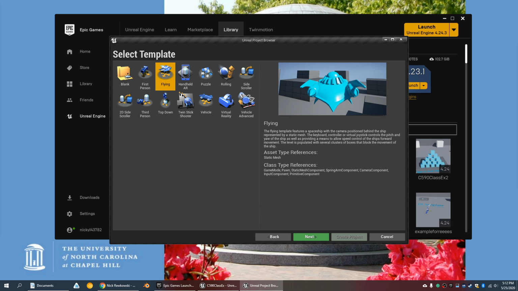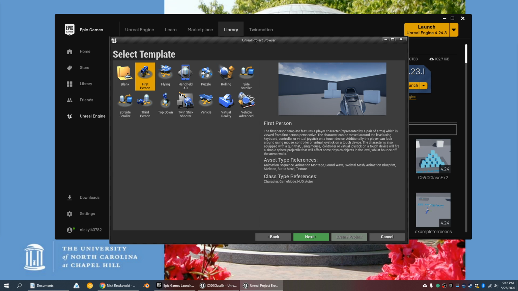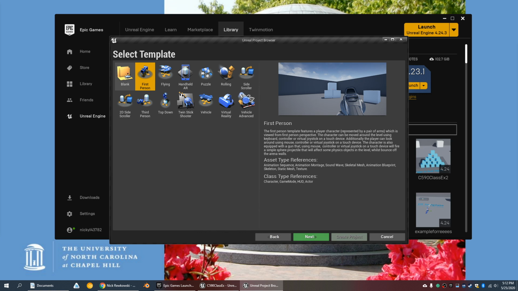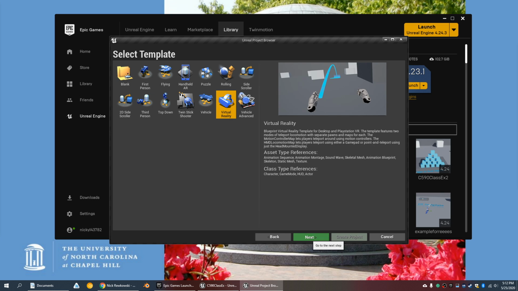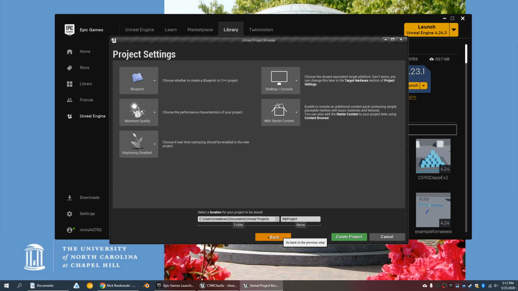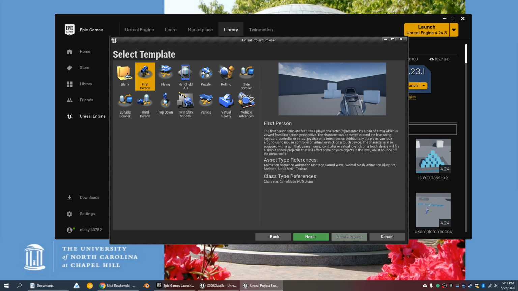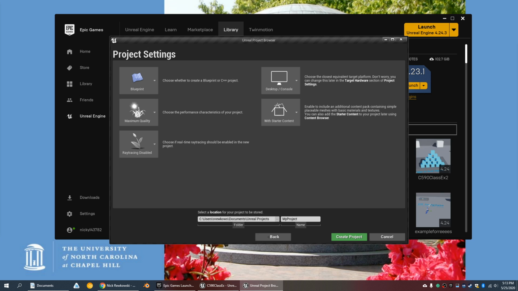Most of these templates that they have actually do have a C++ version. So the first person template does have a C++ version. So there's Blueprint and C++. The VR template, unfortunately, only has a Blueprint one. That's kind of unfortunate, but it's fine because in the original lectures, I just made my own VR pawn anyway. So I'm just going to expand off of the first person template, and I'll use the C++ version.